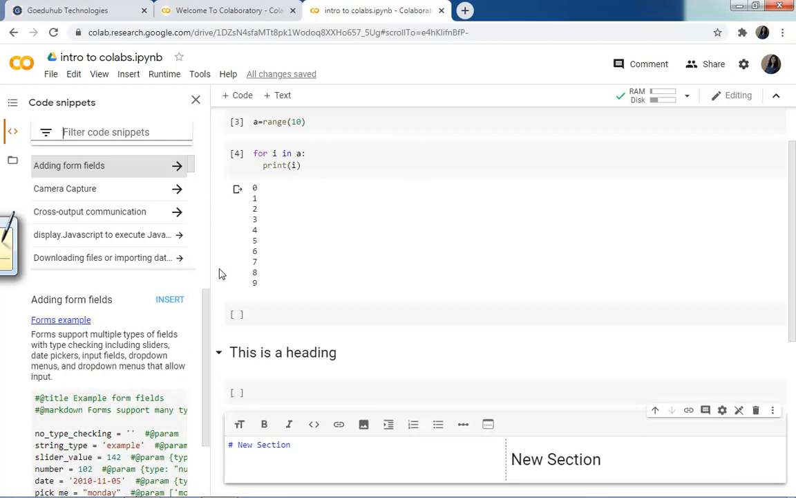Okay guys, so this is the brief introduction about Google Colab. Now you can start working with Google Colab.